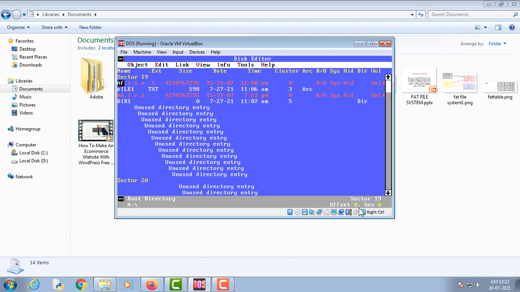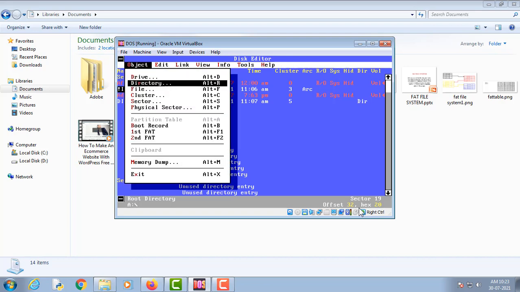Now we will have to make one more change in this root directory, which is we will have to replace this sigma character with some other character. So from the point of view of a hacker, we don't know what the actual file name was. So instead of sigma, we will type an exclamation mark here. And now we will save this file. Click on write.